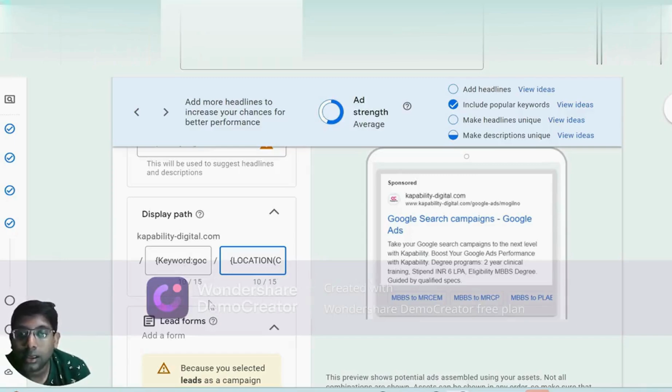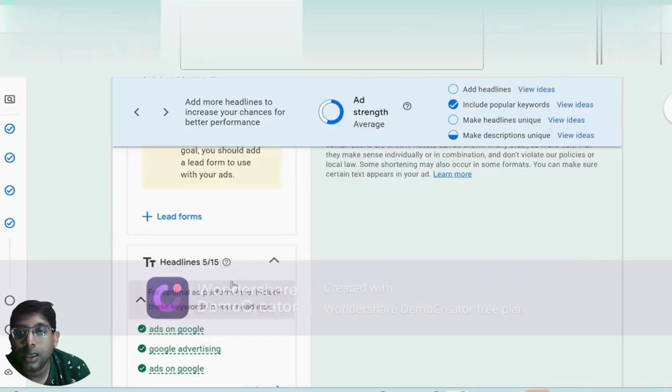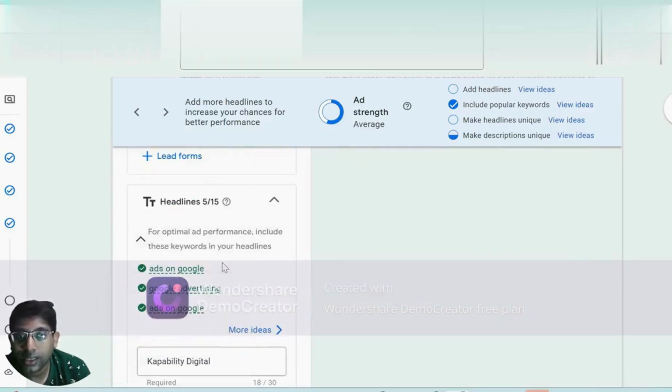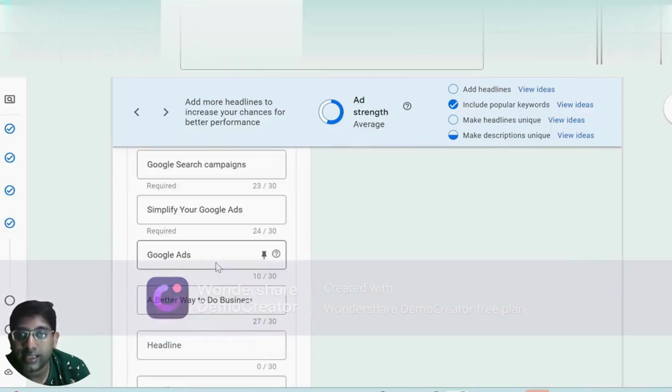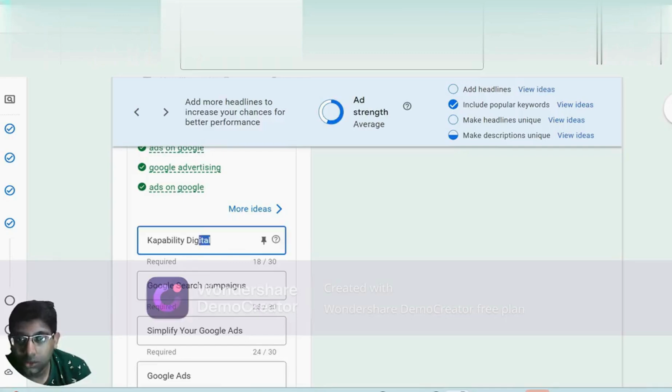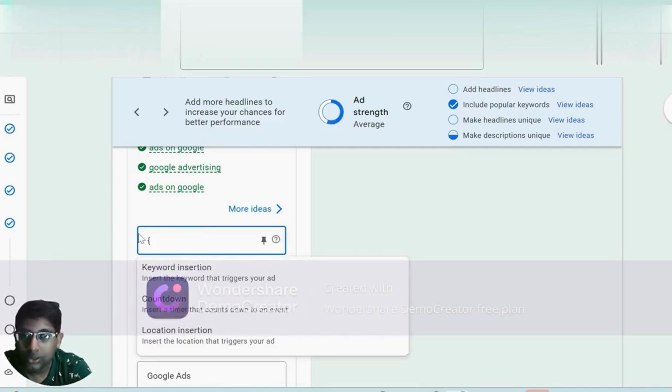Now, this is the display path. Once we are done with the display path, then you have the actual headlines and descriptions. One thing I like to do here is use keyword insertion in the first headline, and here you see there is something called a countdown insertion. This is exactly what I was talking about. You can have a countdown timer to add that FOMO for the user.